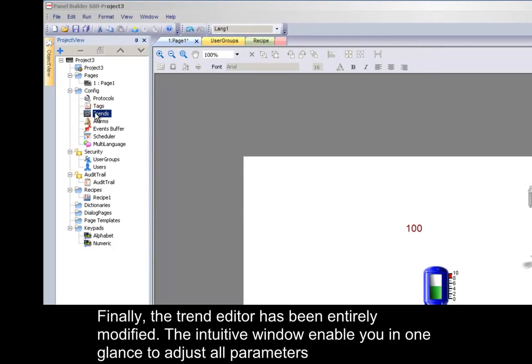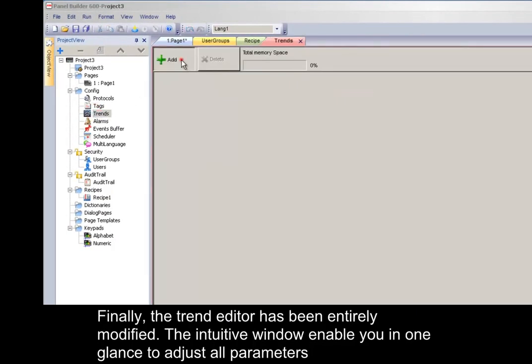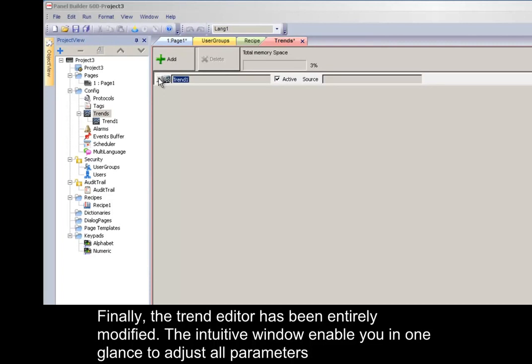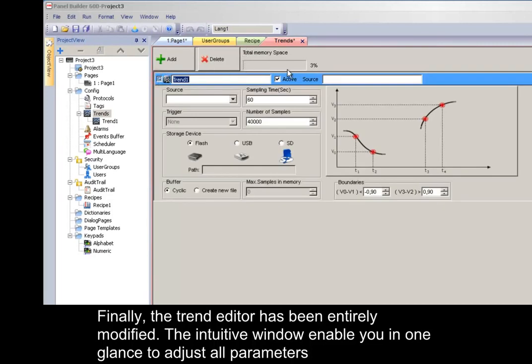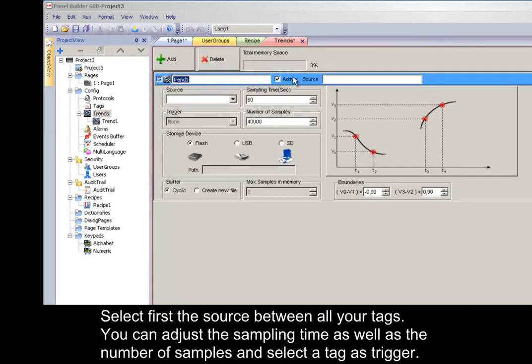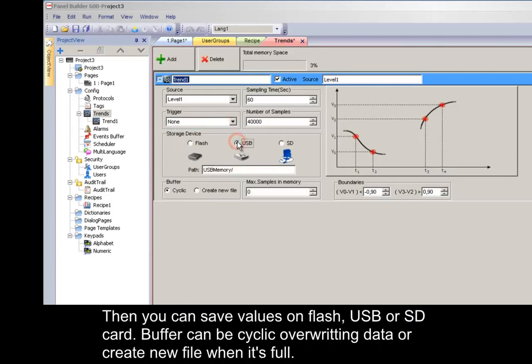Finally, the trend editor has been entirely modified. The intuitive window enables you in one glance to adjust all parameters. Select first the source between all your tags. You can adjust the sampling time as well as the number of samples, and select a tag as trigger. Then you can save values on flash, USB, or SD card. Buffer can be cyclic, overwriting data, or create a new file when it's full.